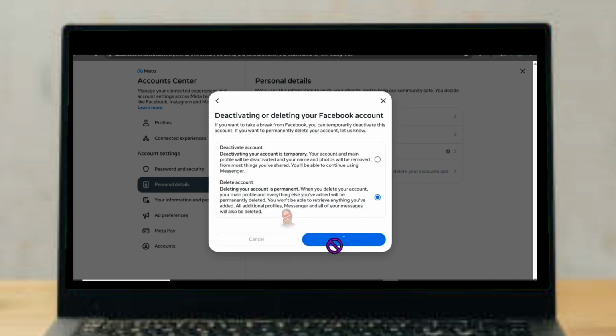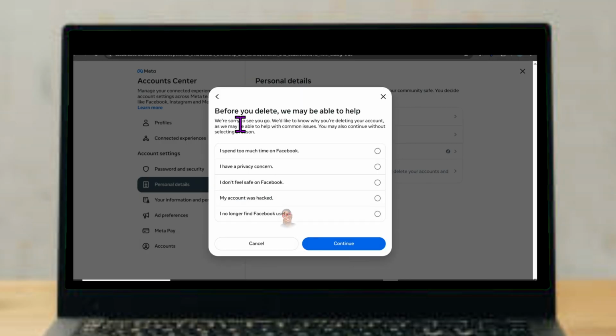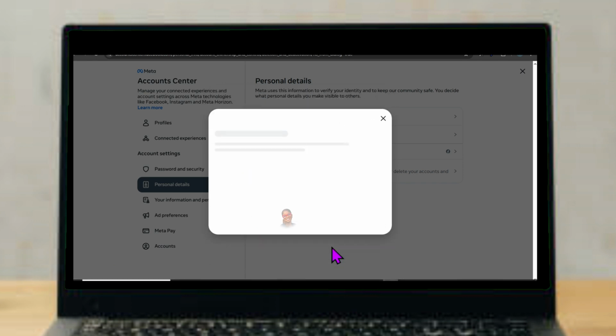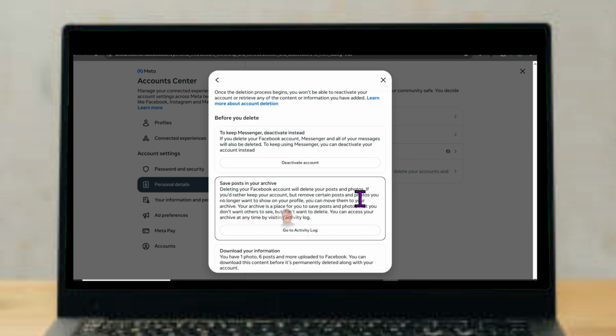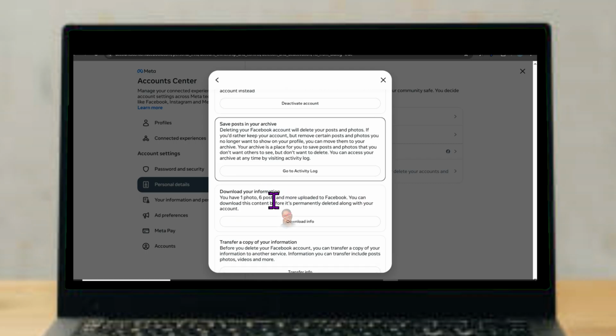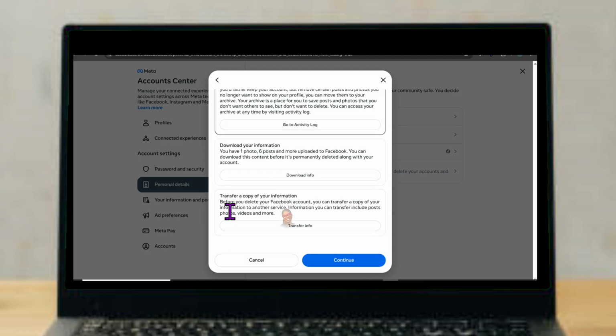Click Continue. Go ahead and answer Facebook's quick questions. This is optional though. Now, review these options before deleting. You can choose to deactivate your account instead if you change your mind, or you can decide to save your posts, videos, photos via activity log, or you can decide to download all your information to your device. Next one, you can also transfer all your information to your email or another device.